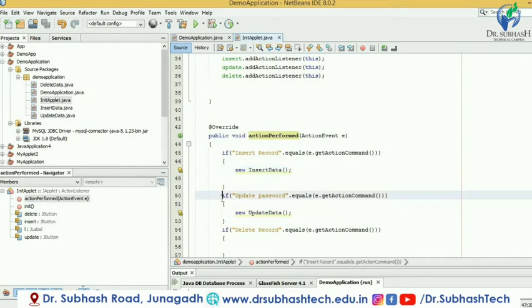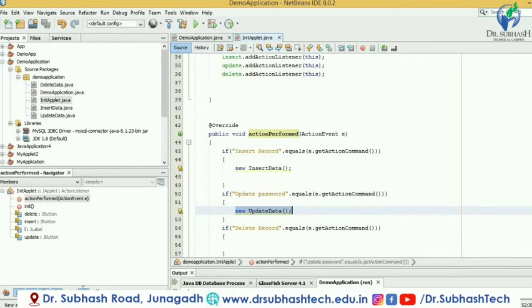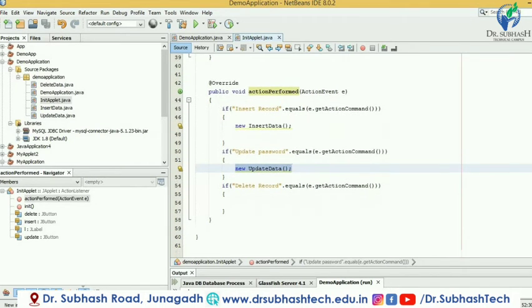Right? If getActionCommand returns update record, meaning the label of the update record, then you have to create the object of update data, right? And the third is, if e.getActionCommand returns the delete record label, then you have to create the object of the delete data class, right? Here it is missing, so I am writing this line: new DeleteData, right?